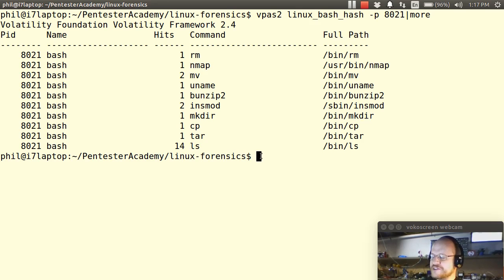So in this video, we've seen there was another backdoor installed. We've seen a hidden directory that was created. And we even have the password for this backdoor.